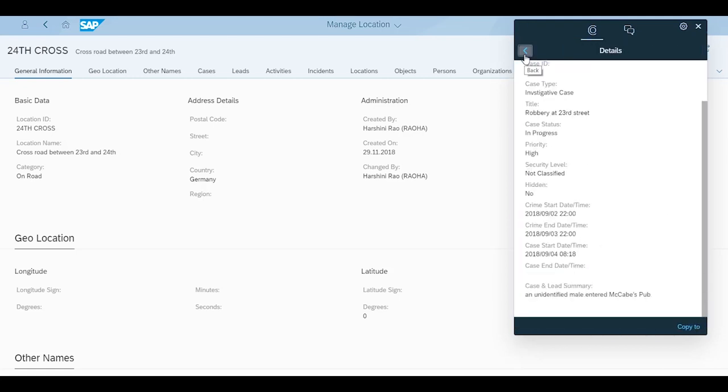Thus, you can see how we avoided complex navigation to the system and is able to collaborate with a fellow worker. This is SAP Investigative Case Management integrated with CoPilot.